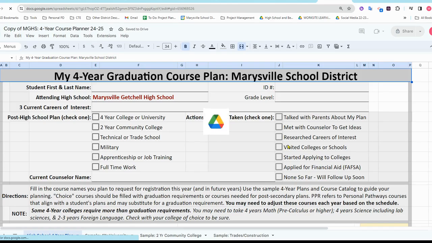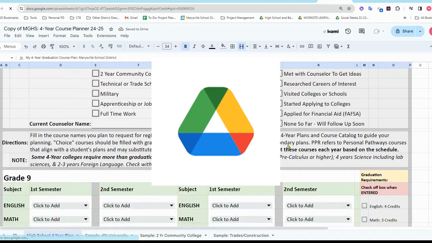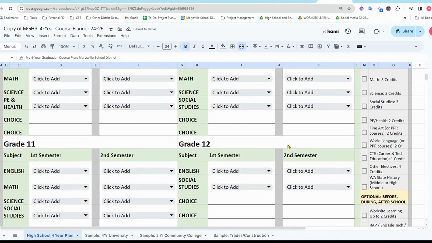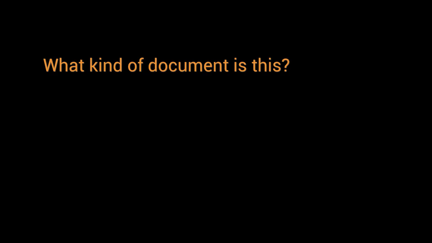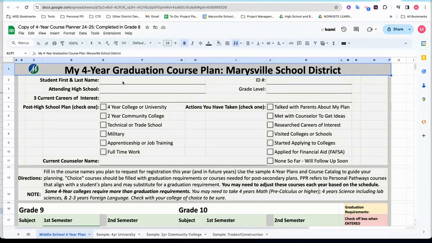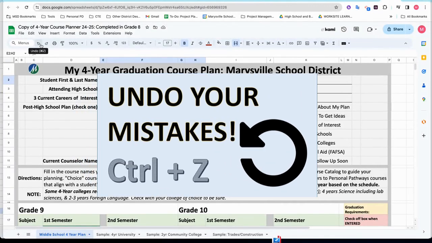This document now lives in your Google Drive. Notice it says copy of 4-year plan at the top, and we can fill this out together. This is created in Google Sheets, and Google Sheets is simply an item that has boxes for us that we can fill in. If at any time you accidentally erase something, you can use the Control-Z key or the undo button located at the top in order to get back something that you maybe deleted by accident.